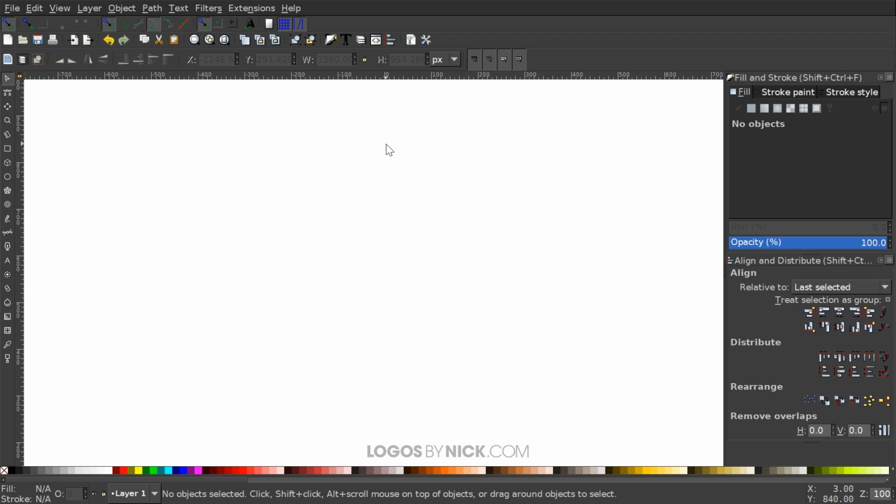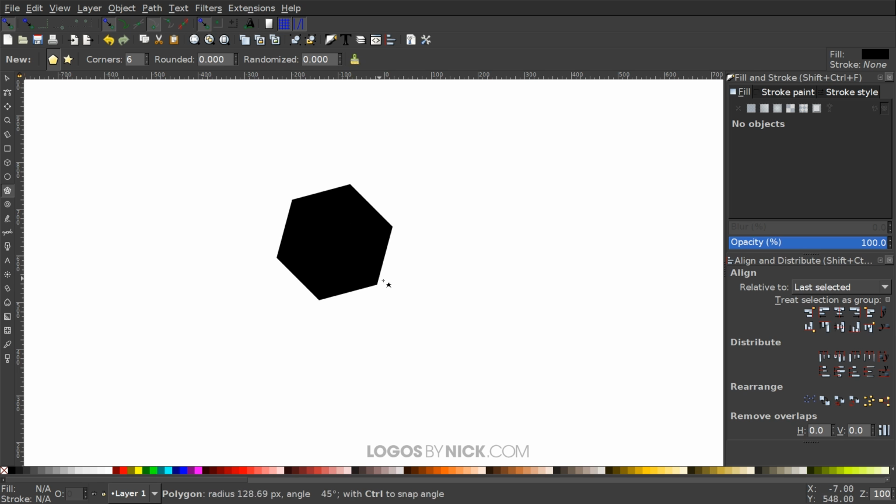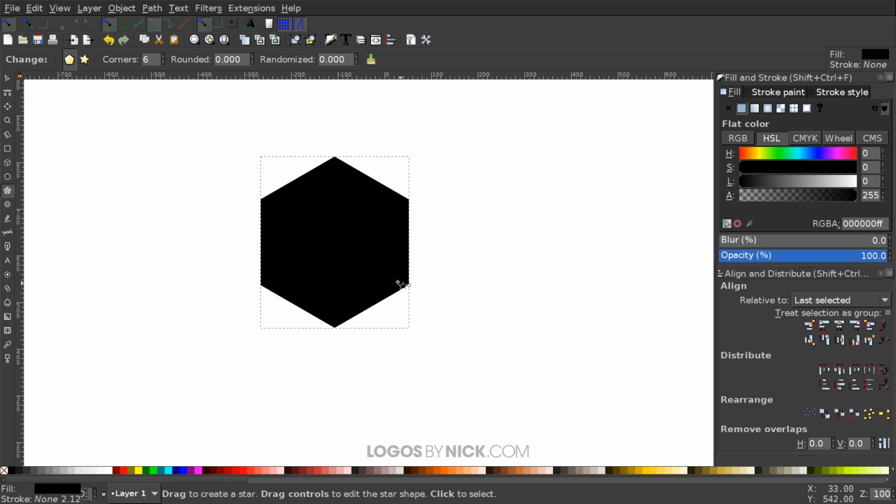So the first thing we're going to do is create an individual Lego block. So to do that, I'm going to grab the Stars and Polygons tool. And up here in this toolbar, the settings we want to have selected, we want to have regular polygon selected, and we want 6 corners, and we want rounded and randomized, both set to 0. And then I'm going to come over here into the canvas, hold Control and Shift on the keyboard, and click and drag to create a nice polygon like that, where the corners are going vertically up and down.